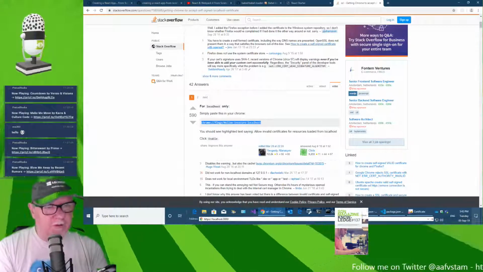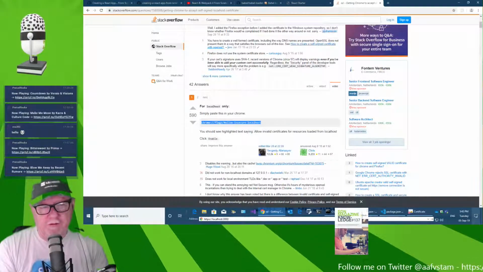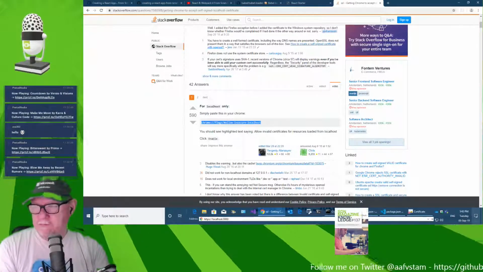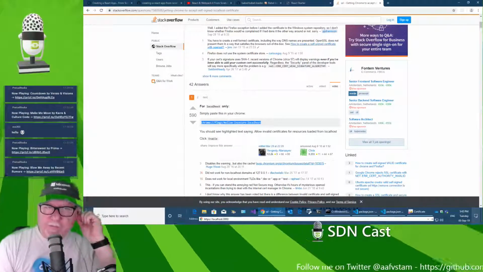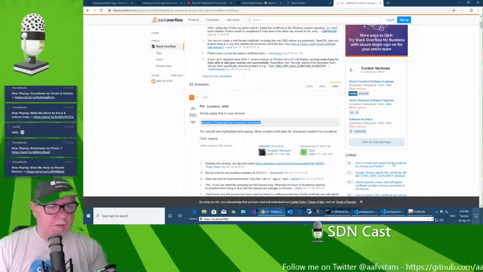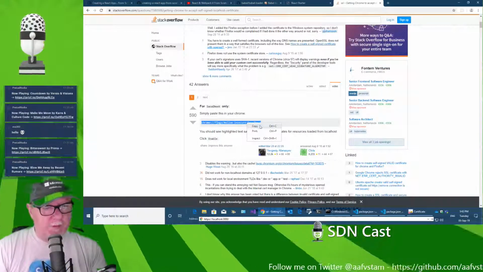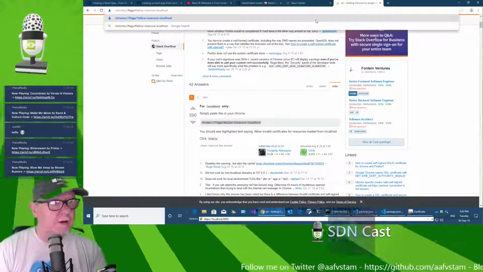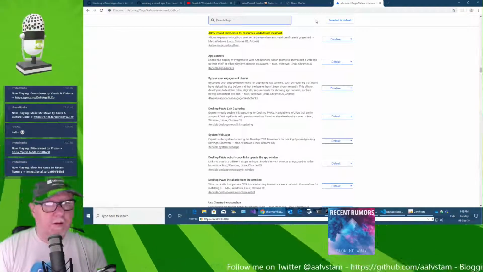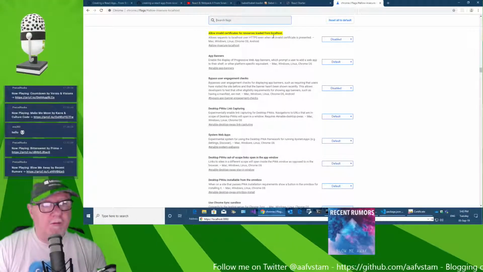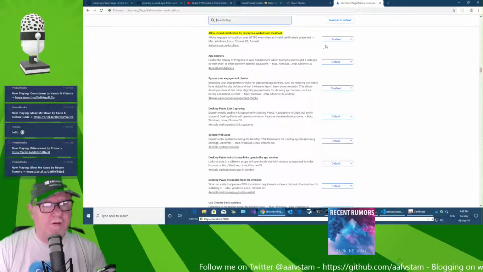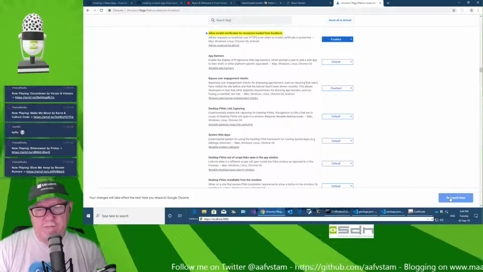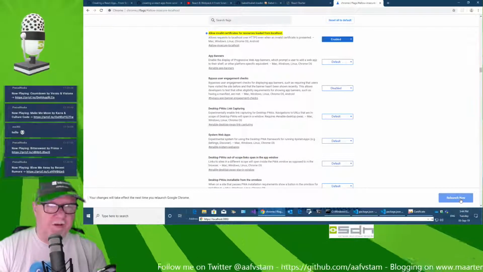Fix localhost insecure sites. So let's copy this and put it in the browser. Allow invalid certificates from resources loaded from localhost. Enable. Yeah, reloads now.